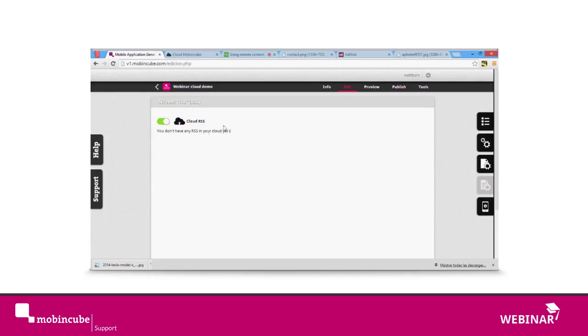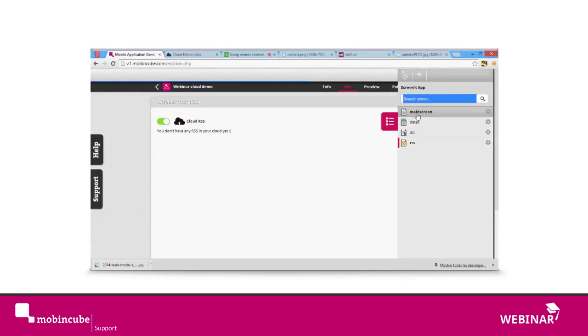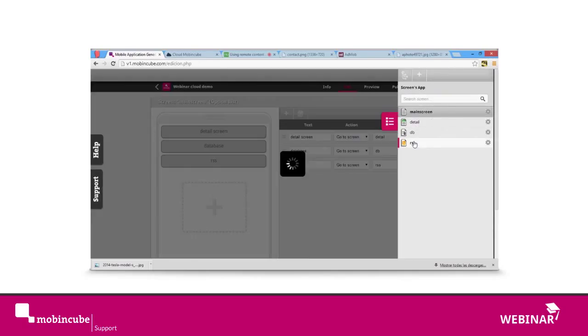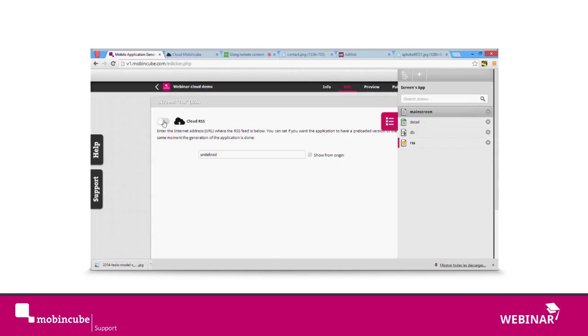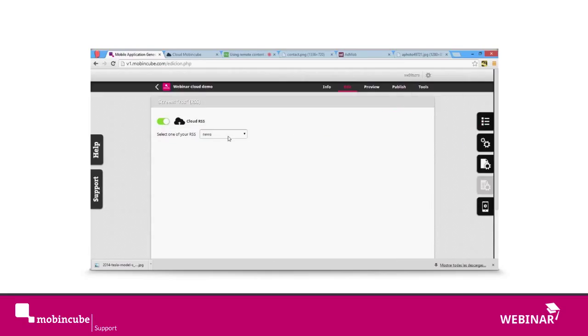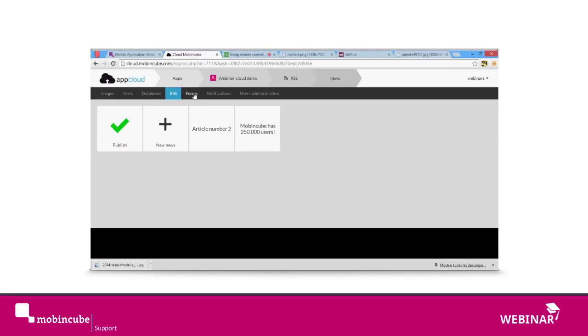Okay, now I'm going back to Mobincube. I guess I will have to refresh the RSS screen. Okay, so now I'm going to press on cloud and see, now I have all my RSS files here. Well, I only have one. I can select it and that's it. I created an RSS screen using my remote RSS file.